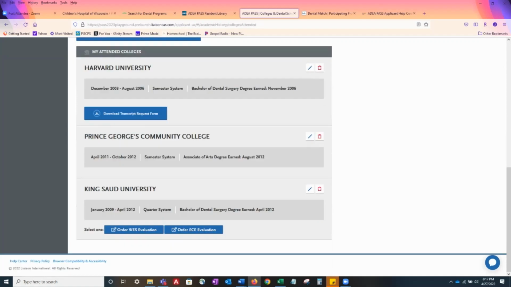You'll notice that for other institutions, you won't see that download transcript request form. We don't need any of those other transcripts, just the official dental school transcript. And again, if you attended dental school at a foreign institution, you can order the WES or ECE evaluation. You can initiate that process directly from this screen.